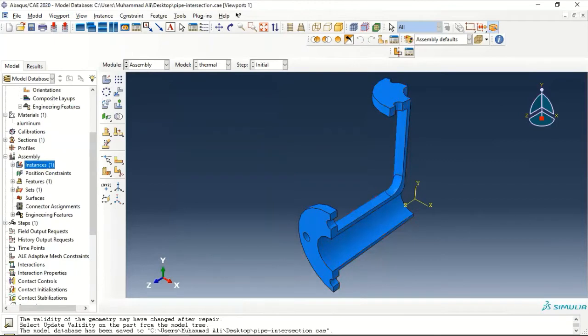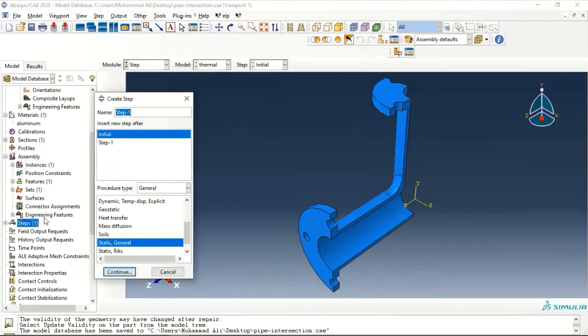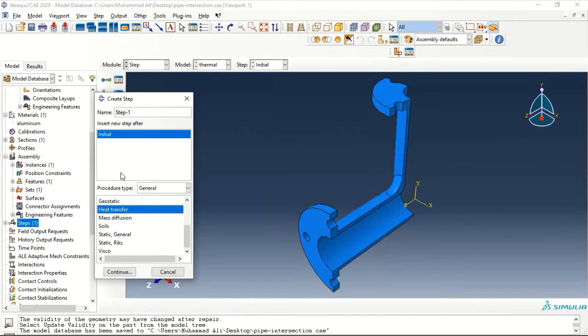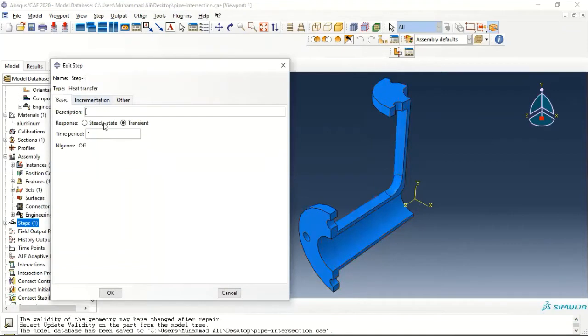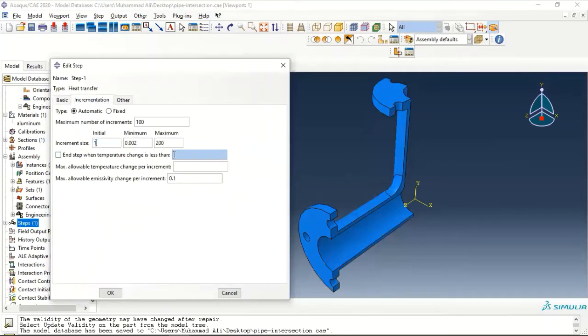Next, let's create a step and double click on steps, and over here choose the step as heat transfer, the type over here, and press on continue. In this dialog box, the time period is 200. Initial increment size should be 1, and toggle this on, put the value as 0.5, and the maximum allowable temperature as 10, which is basically the change per increment.